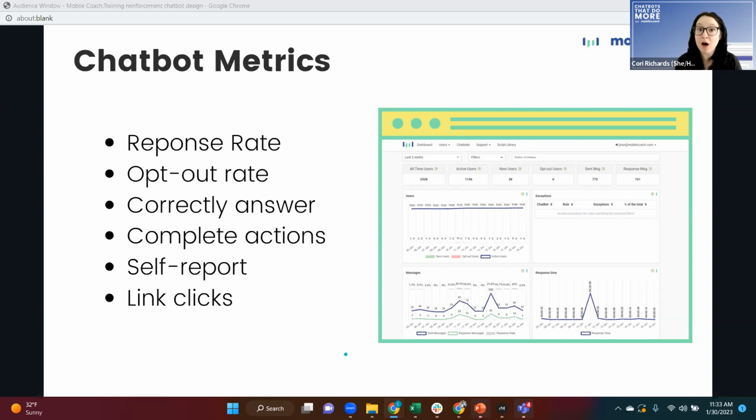How often are people responding to questions? How often are they leaving the chatbot? How often are they getting a question right? If you send lots of quiz questions, are they getting them right? Are they getting them wrong? Is there a specific topic that someone is more often getting wrong? Maybe that means we need the training or the chatbot to really hit that topic more. Are they completing actions? We might say, hey, I need you to do this, and then are they self-reporting that they're doing it or not? If you want something more than a self-report, maybe we do that measure outside of the chatbot.